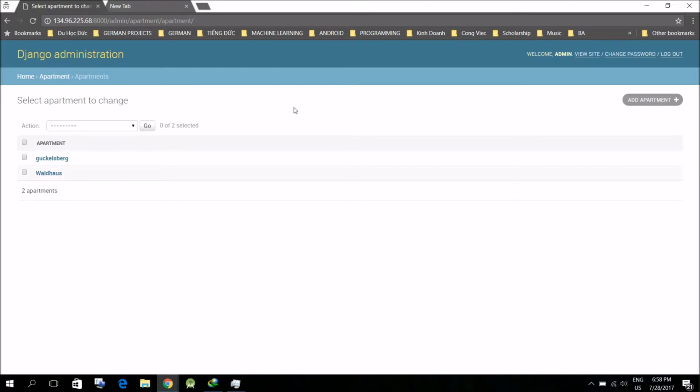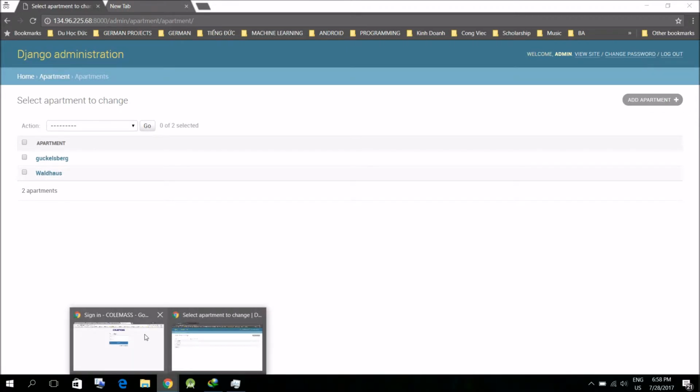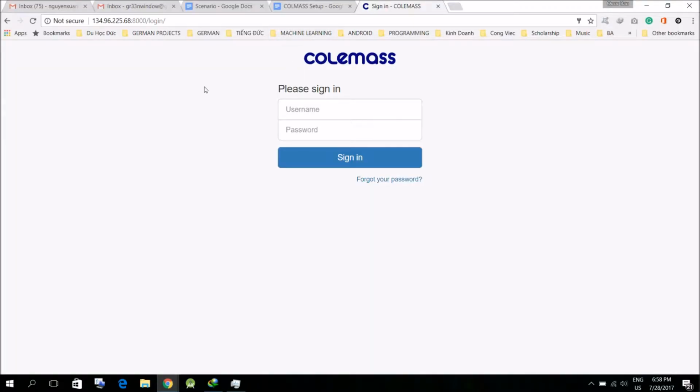And now there's a circumstance that David, he's a new user. He wants to join in our system, and he will want to move to the Gukasbek apartment. So firstly, he has to register, fill in the form of user registration in our system.